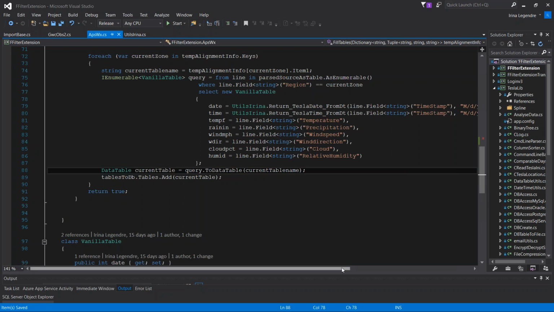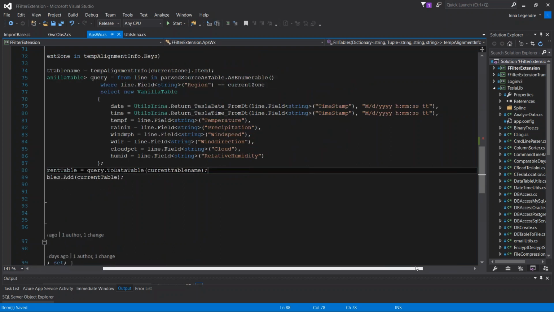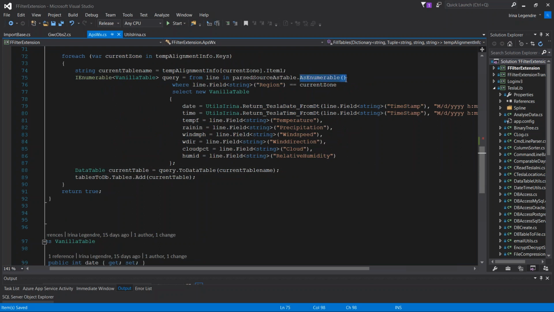Yes, the first time I did it, it took me forever because I did not know that I needed to add this little bit right here, as enumerable, and I think I spent a day on it. But when I figured it out, it was pretty rewarding.